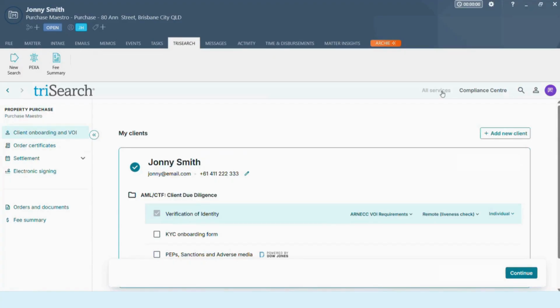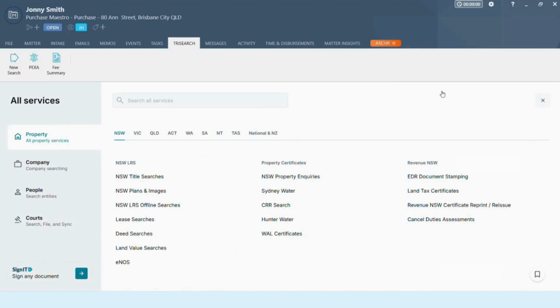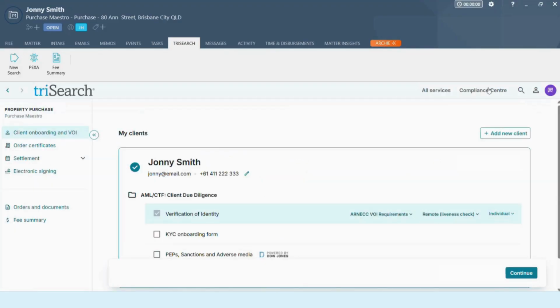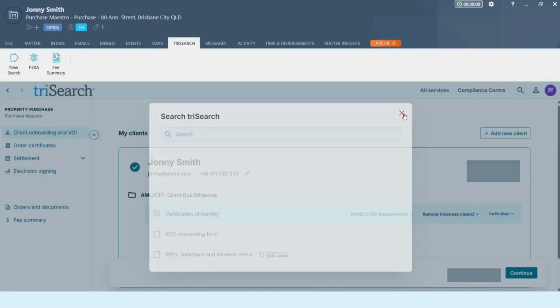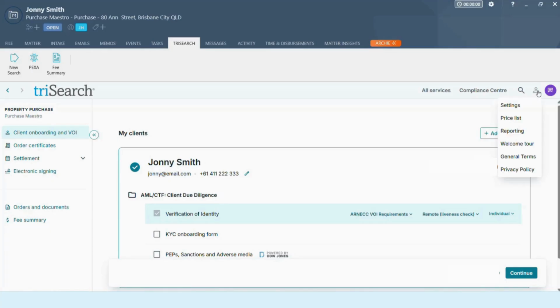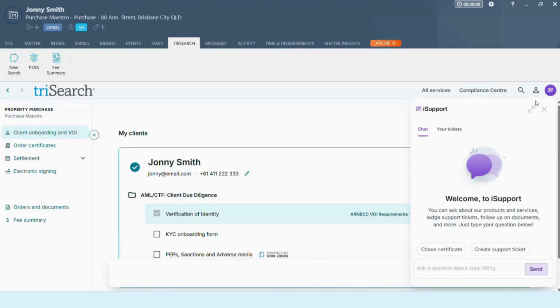Along the top right-hand side, you'll find your several key tools. All services for adding additional searches, including state-based, company, people, or court searches. Your Compliance Center, providing an overview of all your AML, CTF obligations. The Search, or magnifying glass, to quickly locate certificates within TriSearch. And your profile icon, for accessing settings, price lists, and also your welcome tour. To the right of that, we also have our Ask AI support, where you can track certificates, raise support tickets, or ask questions related to this particular matter.